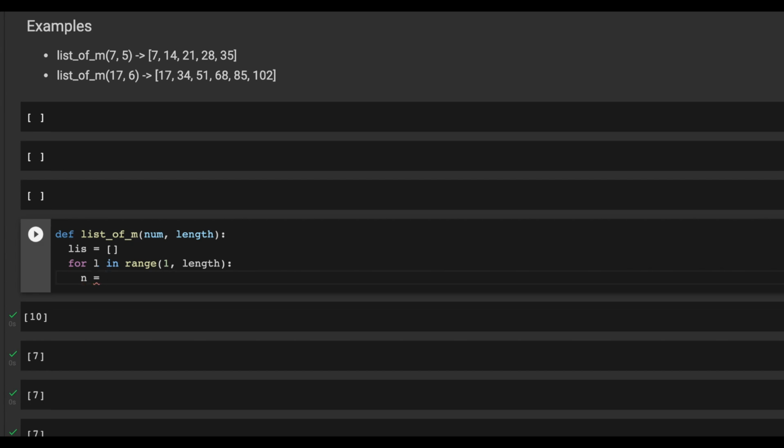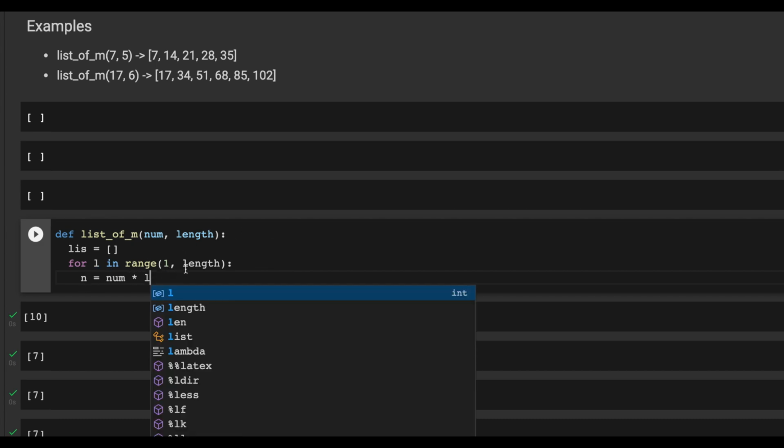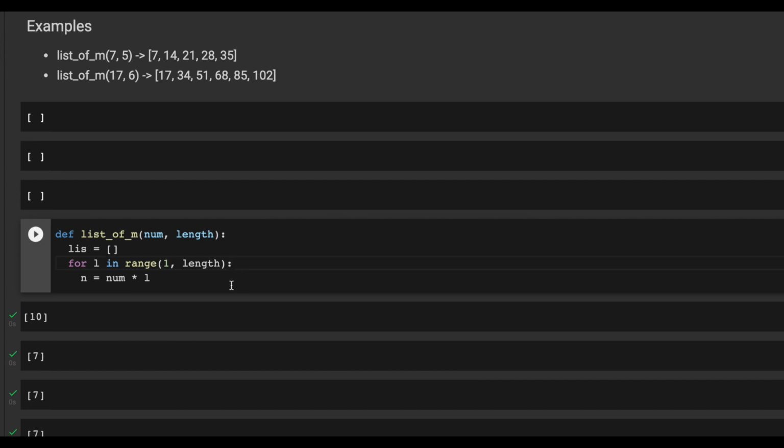Okay, so what we do now is we're just going to give a variable, so n equals the number that we provide times L. So it's going to go through each loop, grab that number every time in that loop, and multiply it. So again, if we assume that this is 5, first it's going to do number, whatever we give, times 1, and then when it goes back into the loop, number times, now L becomes 2, so 2, 3, 4, so on and so forth.